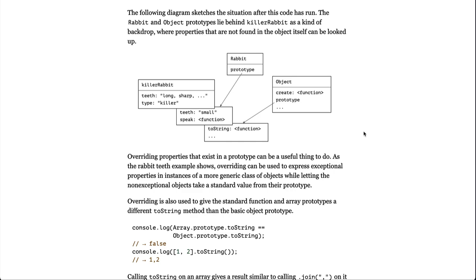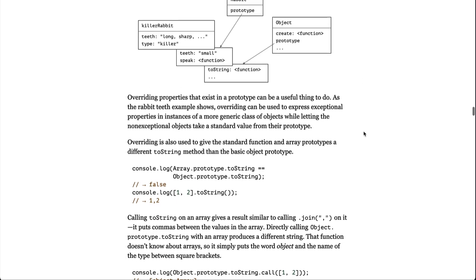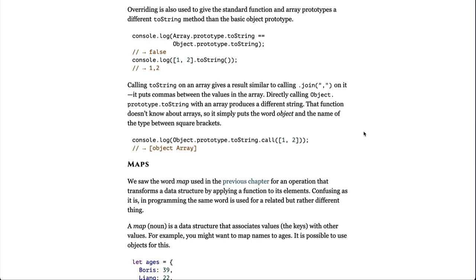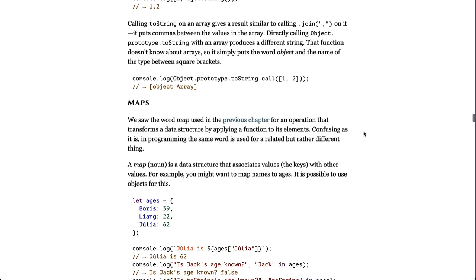Overwriting properties that exist in a prototype can be a useful thing to do. As the rabbit teeth example shows, overriding can be used to express exceptional properties in instances of a more generic class of objects, while letting the non-exceptional objects take a standard value from their prototype. Overriding is also used to give the standard function and array prototypes a different toString method than the basic object prototype. Calling toString on an array gives a result similar to calling join on it. It puts commas between the values in the array. Directly calling Object.prototype.toString with an array produces a different string. That function doesn't know about arrays, so it simply puts the word object and the name of the type between square brackets.